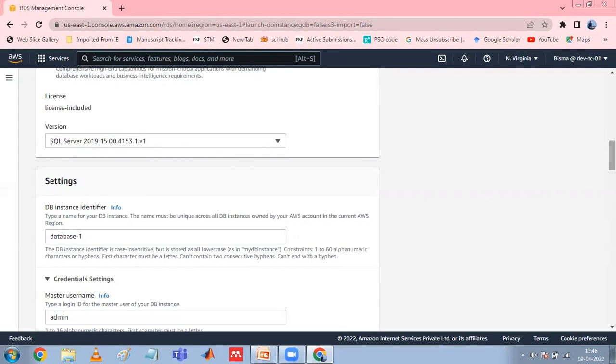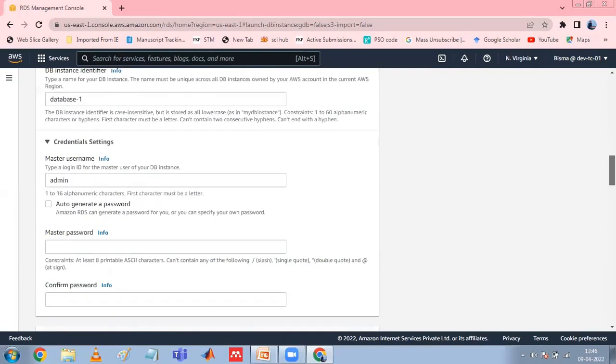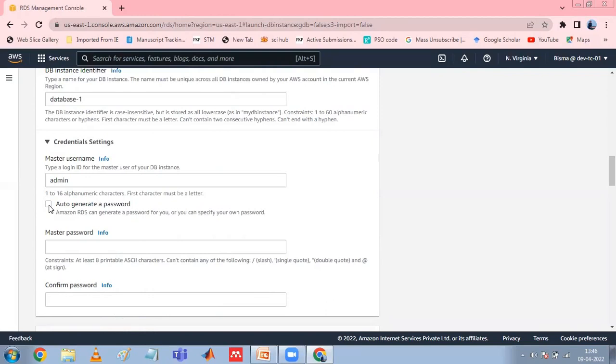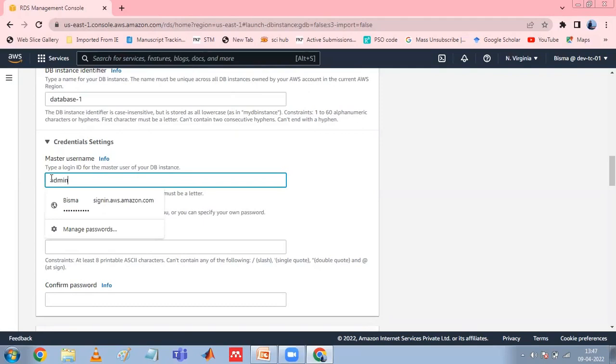To enter your master password, do the following. In the settings, open credential settings. If you want to specify a password, clear the auto generate a password option if it is selected. Change the master username value. Enter the same password in master password and confirm password.